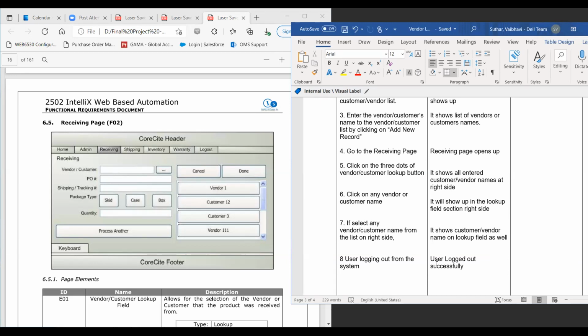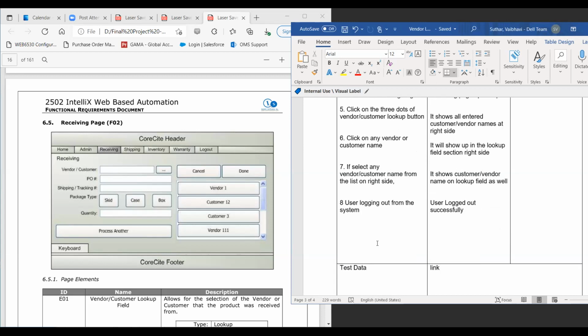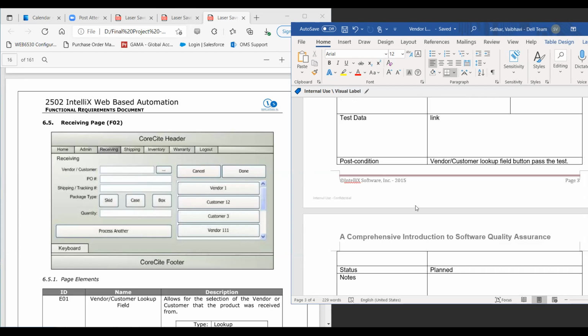Now, stop at number 7. Scroll it down. What is the post condition that you have said? Okay. So the post condition is: pass the test.